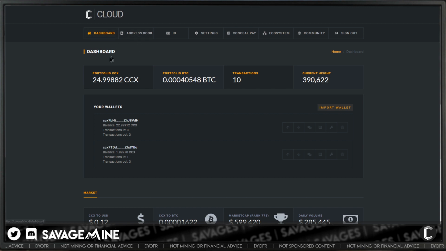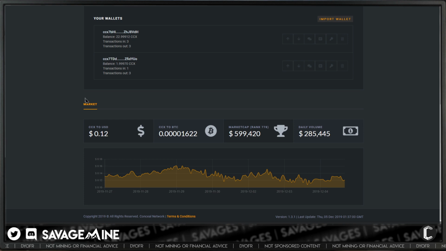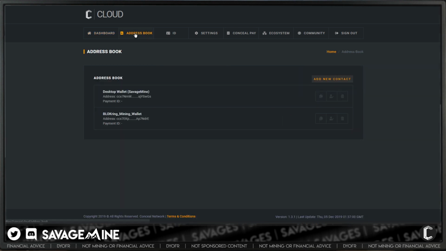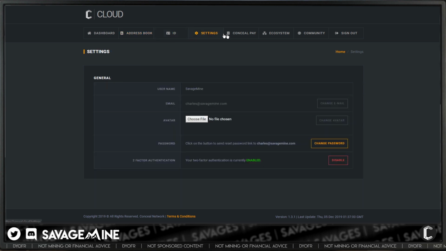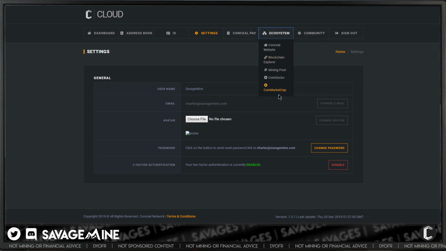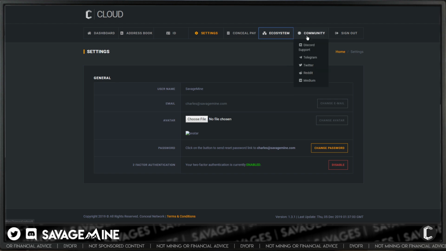But like I was saying, it's got the dashboard, your amounts, the market, balances and wallets and all that stuff up here. It's got messaging in here as well. Transaction history, other features here, send and receive. And then you've got the address book, if you have any addresses to save in there. And you've got settings, and then Conceal Pay, ecosystem, links to appropriate things concerned with Conceal, community, all the social media stuff, and then sign out.